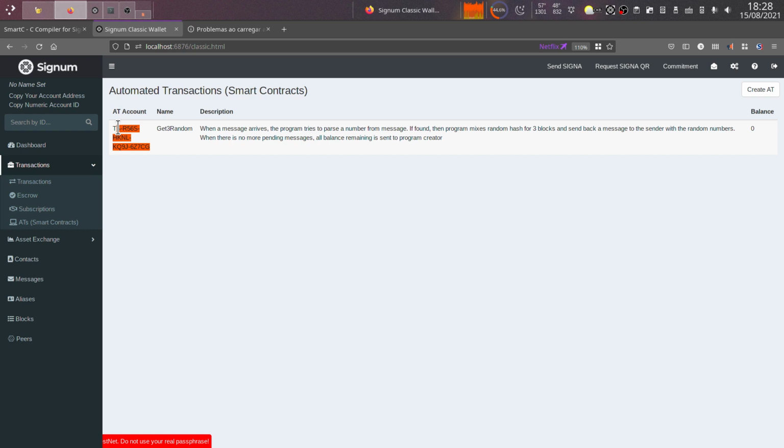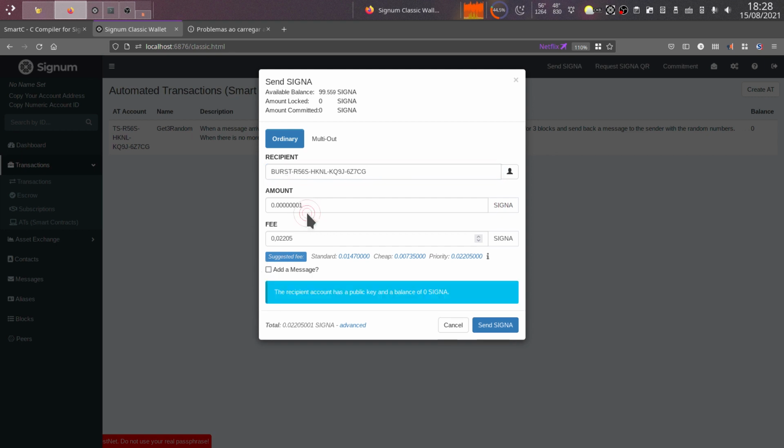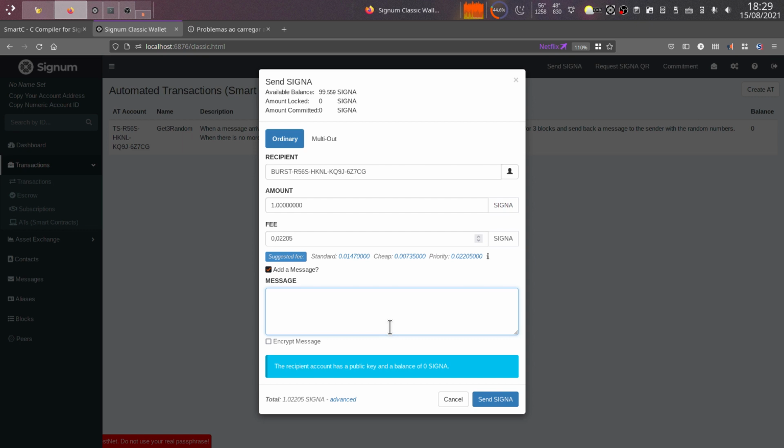This will be the address of your contract. We can send a message to start using it. The amount, the minimum amount for the contract to run. The contract in the example was one Signa. And the message that is configured to be the number, which will be the random numbers to be drawn.